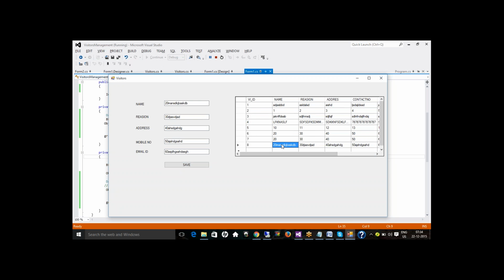So my record is here. So this is the basic concept to retrieve the data from the database and insert the data into the database.